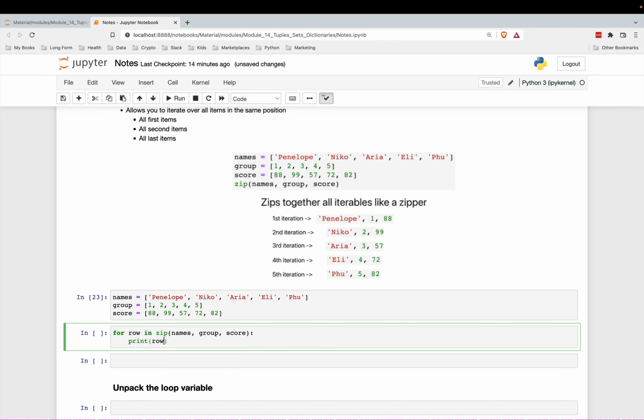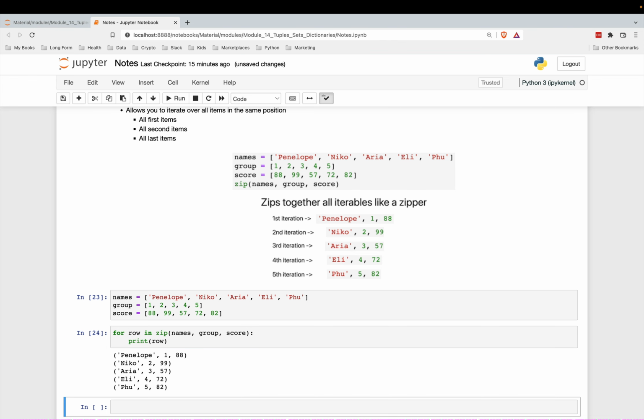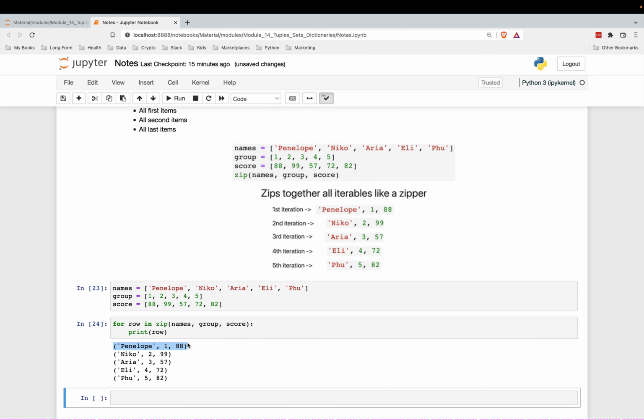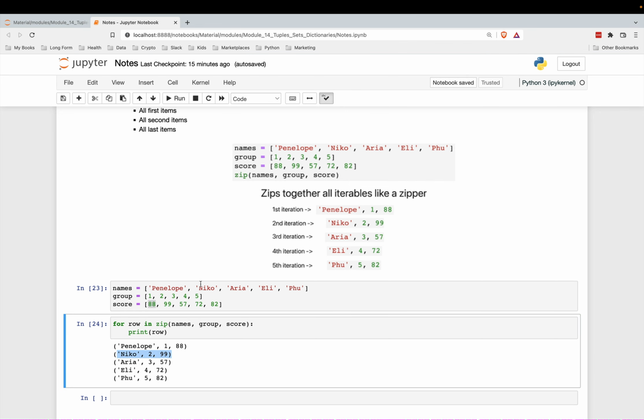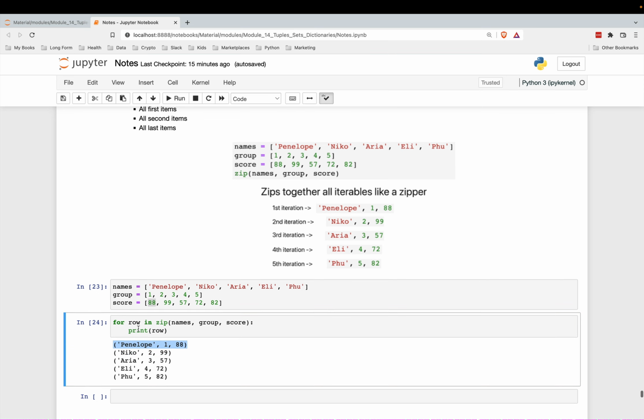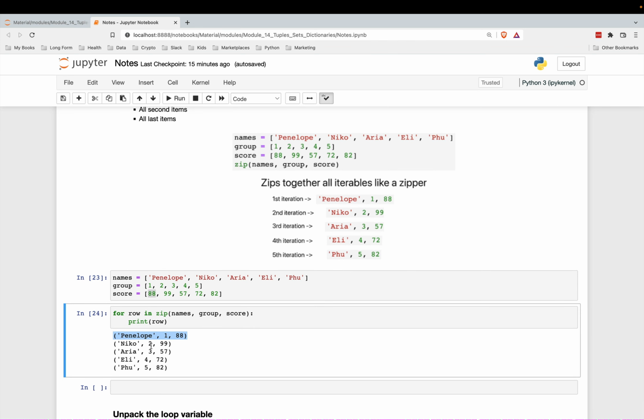And just so we can see what's happening, I'm just going to print this out. So the loop variable will take on each one of these sets of items. The first iteration is just the first items, Penelope 188 in each list. The second iteration is Nico 299 and so forth. If you notice here, this is actually a tuple. It will put all of these first items in a tuple and so forth.